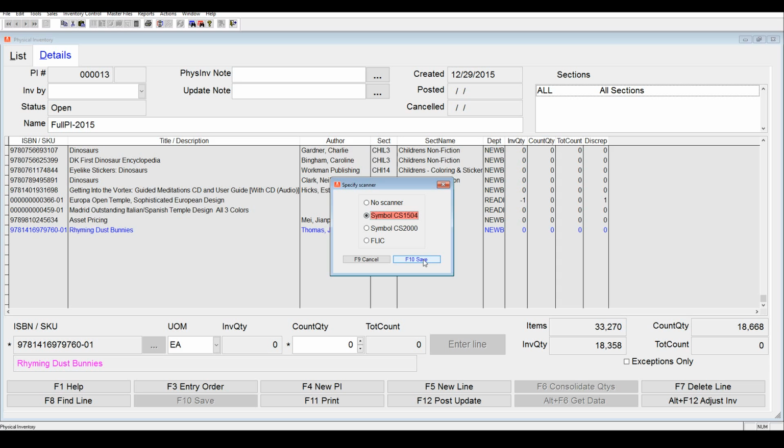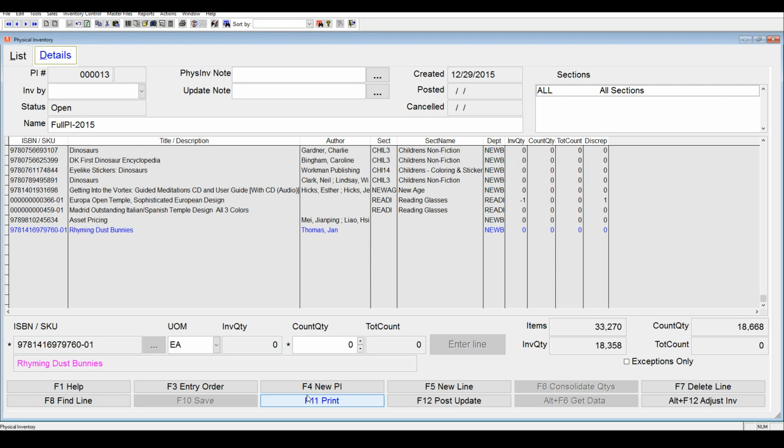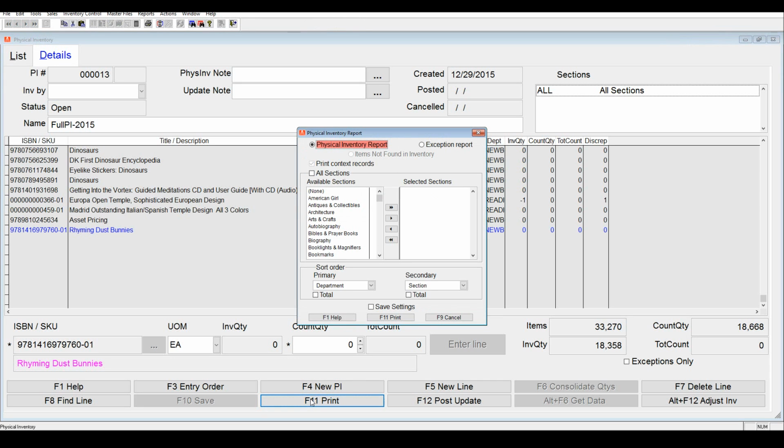If you are not using the scanners and are editing by exceptions, you will need to print out the inventory so you can give the sheets to your staff to use for hand counting. To do this, select F11 Print, then select Physical Inventory Report. We recommend doing this by section so as not to get too overwhelmed. One report for each section, sorting by department. However, you can sort and print any way that works for your store.